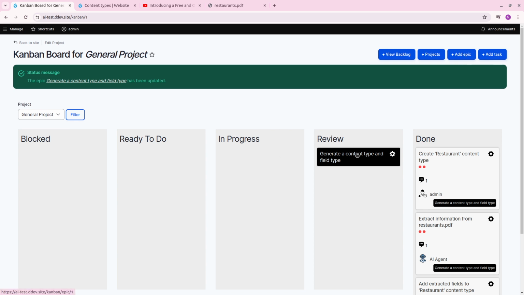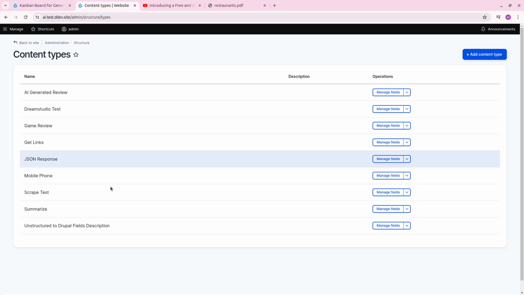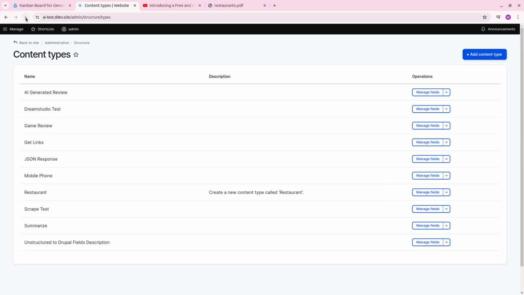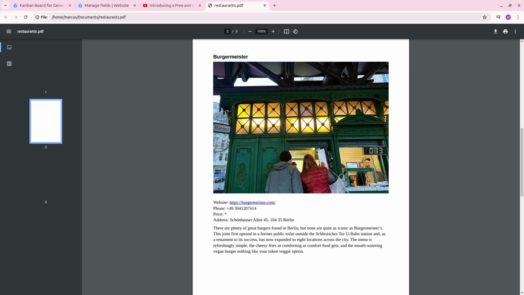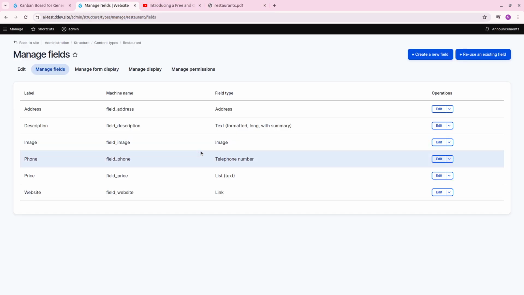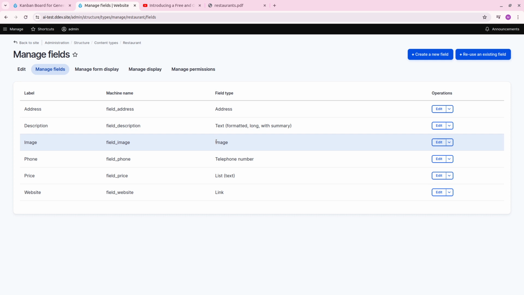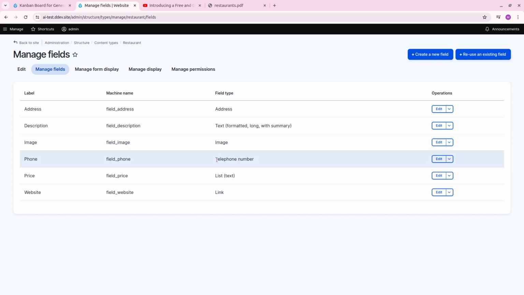It's set in review, and if I go now to content types, you will see, first of all, there isn't a restaurant one here. I'm just going to reload now, and there is a restaurant one. Click manage fields, and here we go. So we have an address field using the field type address, description text format along with summary. It can even see images inside a PDF. That's Unstructured, a very powerful service. It realizes there are images here.